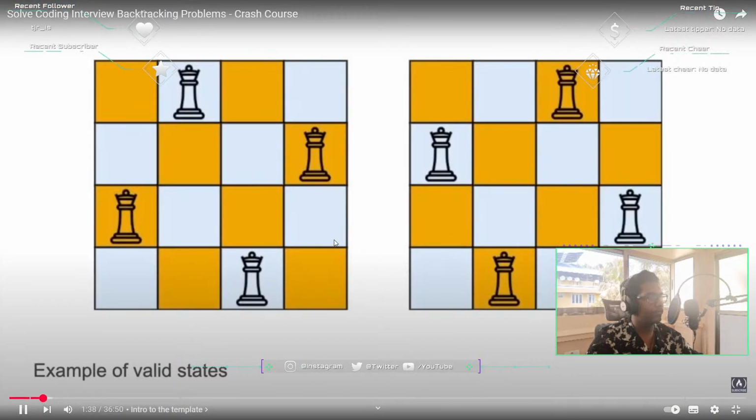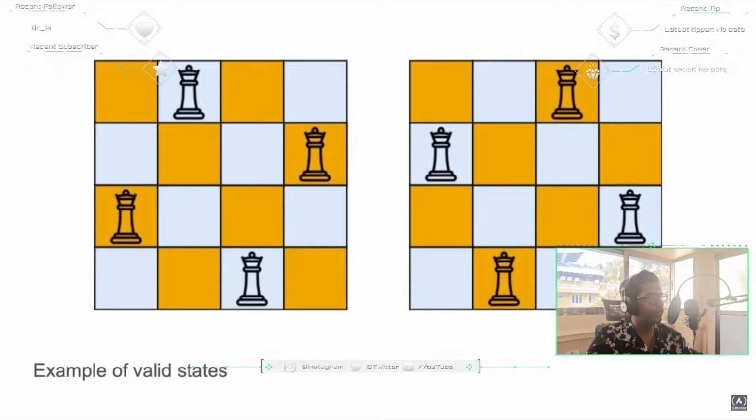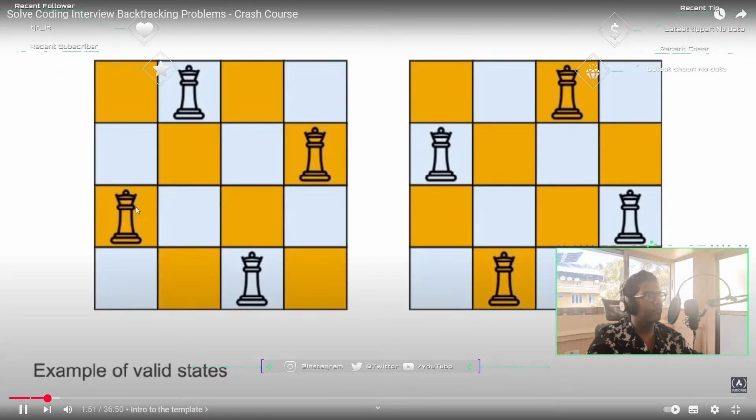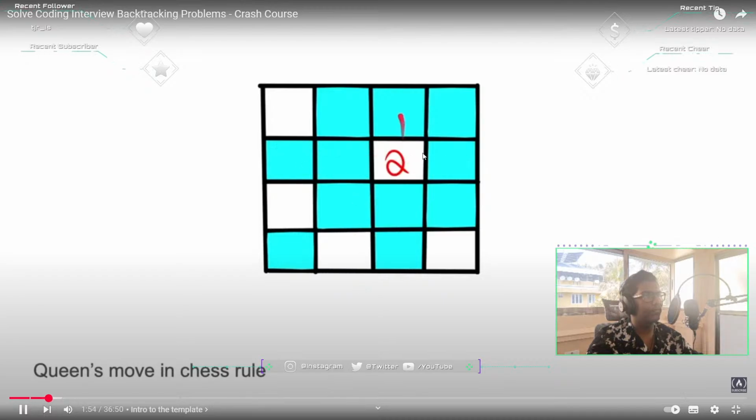On the contrary, an example of a valid state requires that the queens are placed in a fashion that they cannot attack each other. If you aren't familiar with the rules of chess, don't worry. The moves of queens are pretty straightforward. A queen can move horizontally, vertically, or diagonally. Therefore, for a placement of the n queens to be valid, in fact, if you wanna, let me just check here.